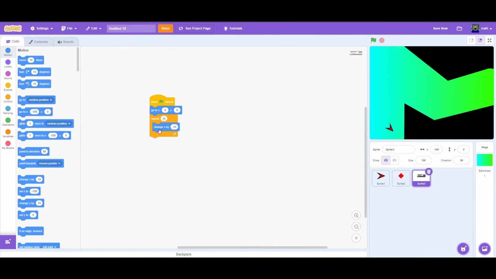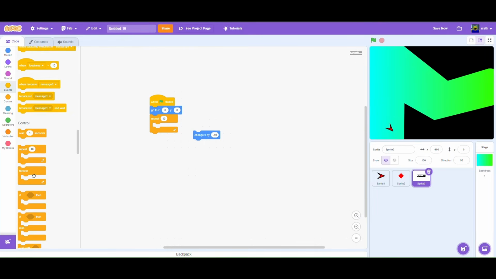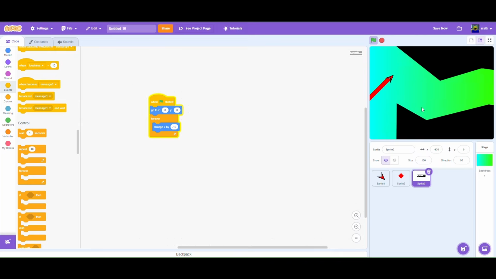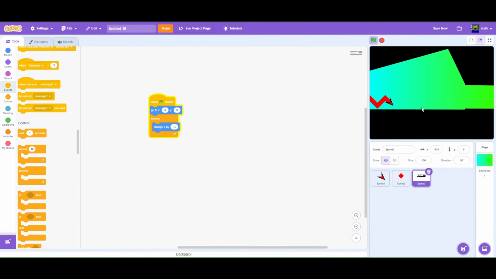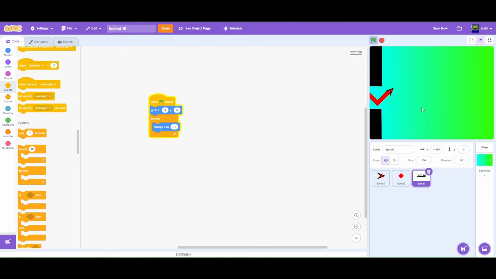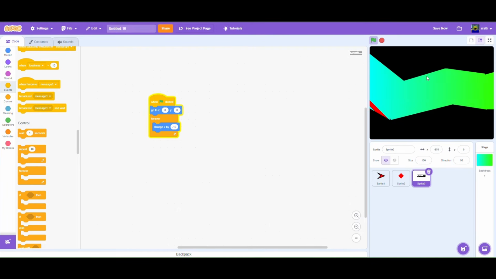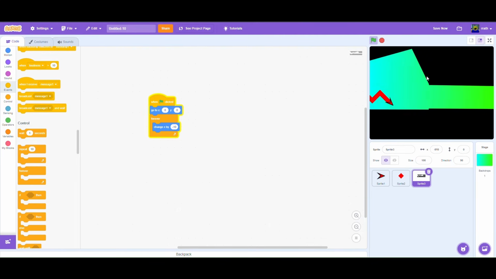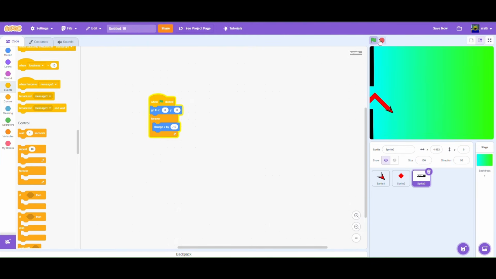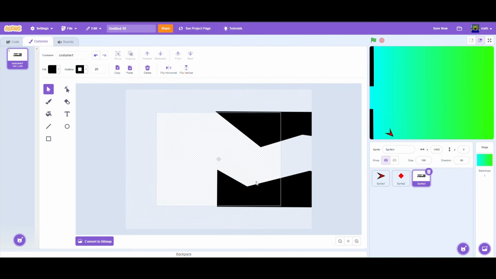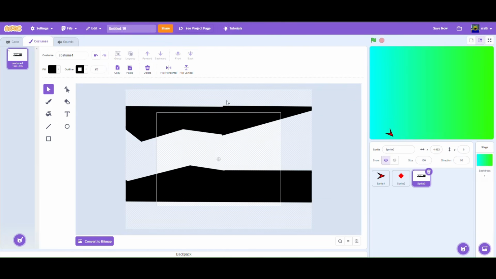Oh, okay, my bad. That's not a forever loop. Yep, there we go. Right now, I can go through the walls, as you can see, because we haven't coded it to die. But then, yeah. Okay, that might be a bit too tight of a gap. Or maybe I'm just a bad player. Let me just fix that.